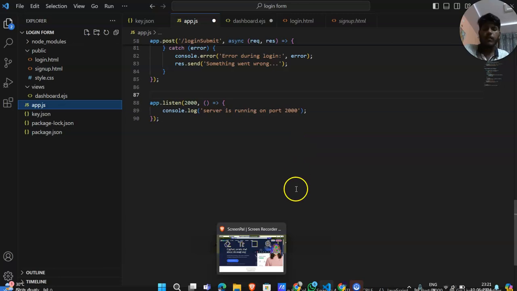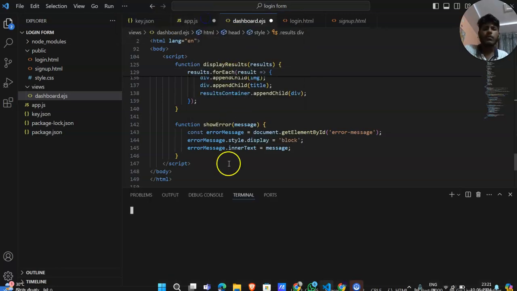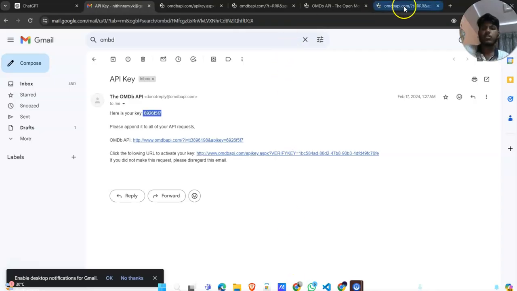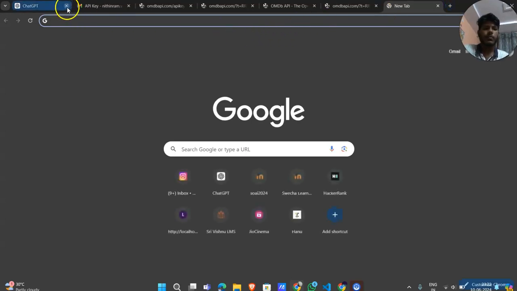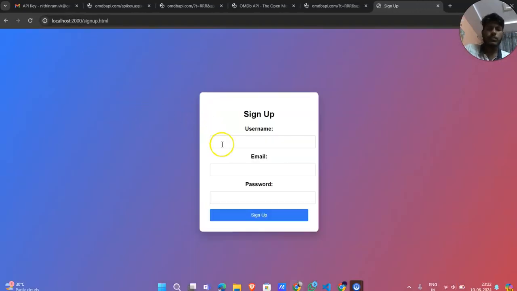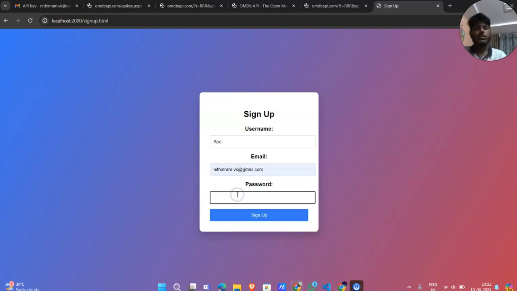After all this, you can go to the terminal, open a new terminal, and run node app.js. Here we got that the server is running on port 2000. After that, when we go to Chrome, we can type localhost like this. Here it is asking for a username. Any username, like ABC, any email, and the password. Let us give 445566. Next, sign up.